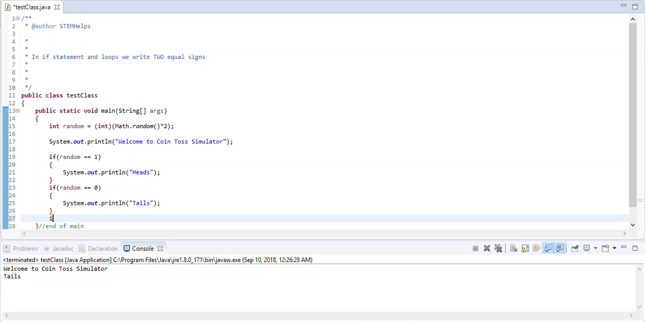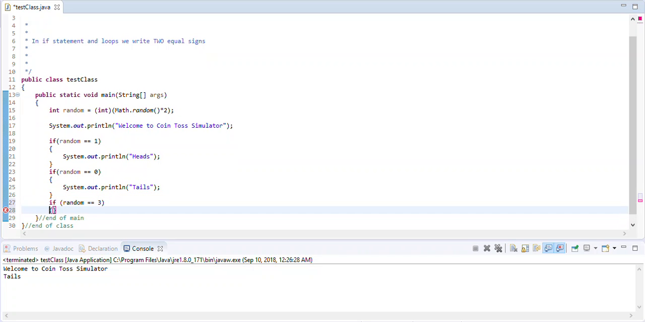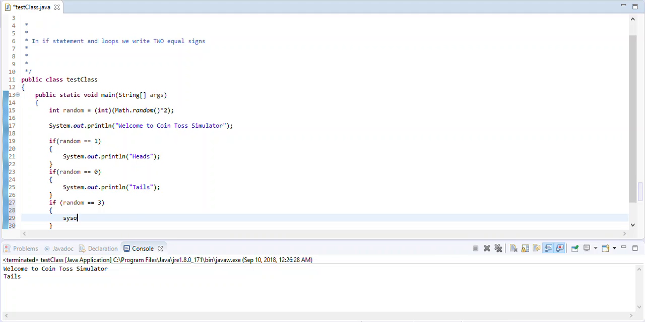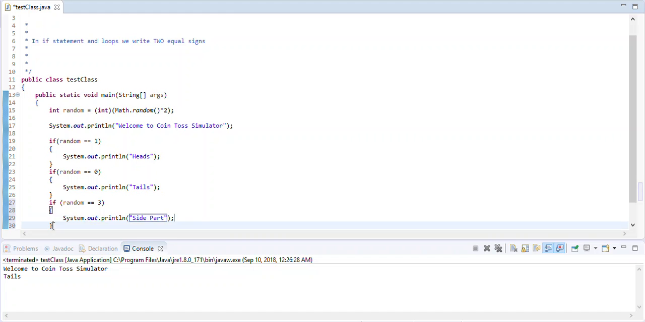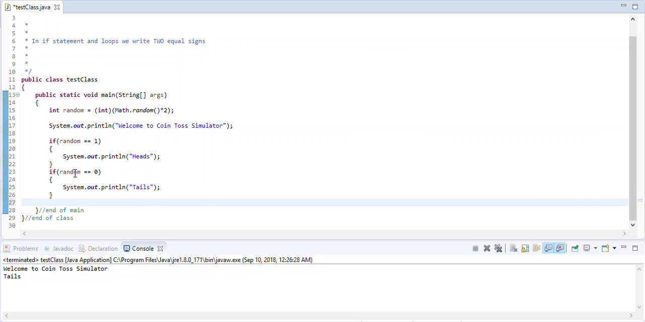Let's say we say if random is equal to 3, that little side part, then we can say side part, if that's possible. So this else statement wouldn't work. But since there's only two options, and we've already discussed all possible options, instead of saying if random is equal to 1, this, if random is equal to 0, this, we can just say else.